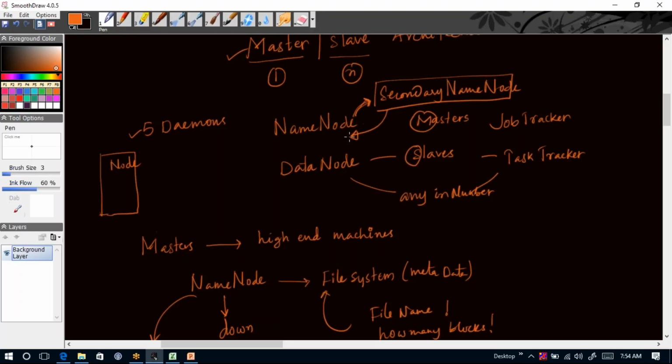Of course, this is all the responsibility of the administrator. So take the backup from the secondary name node, construct the name node and start it, and then when it is up and running, your cluster again becomes accessible. So that is all about name node, secondary name node and data node.